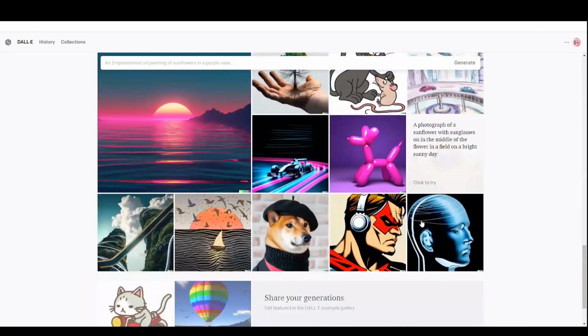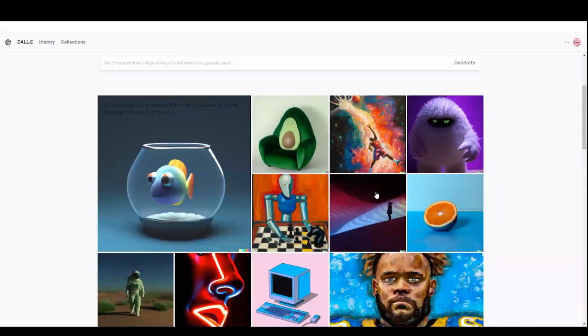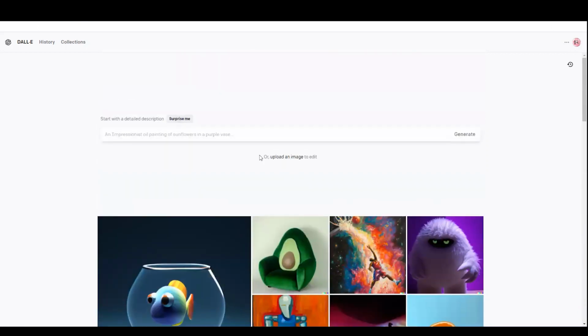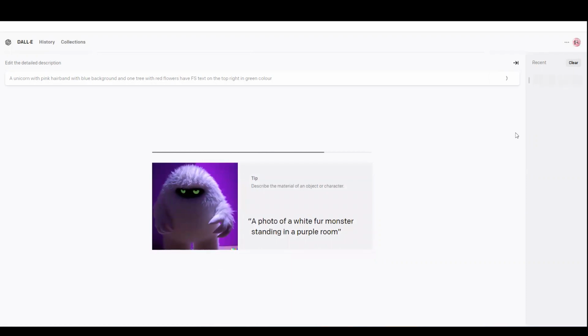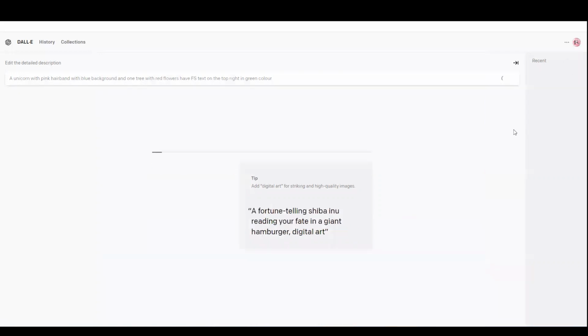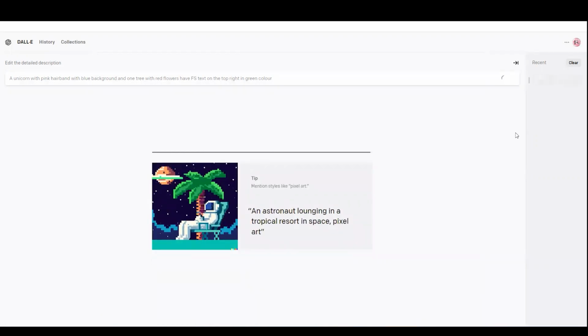So let me think what I am going to generate today. I'm just trying to be nice and funny. I'm thinking to create a new logo for my website, fct.com. So I start thinking: a unicorn with a pink hairband with a blue background, and one tree with red flowers, having an FS text on the top right in green color. Let's see how it shows. What DALL-E 2 gave me with this description. It took me 2 minutes to generate this image, and here it is.